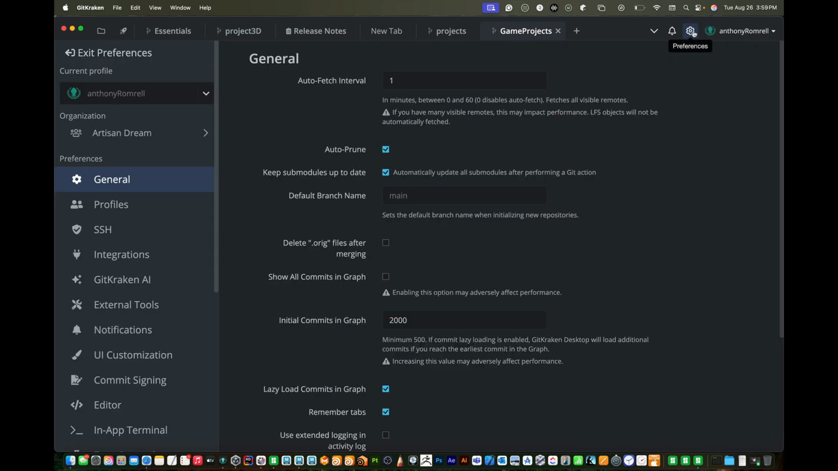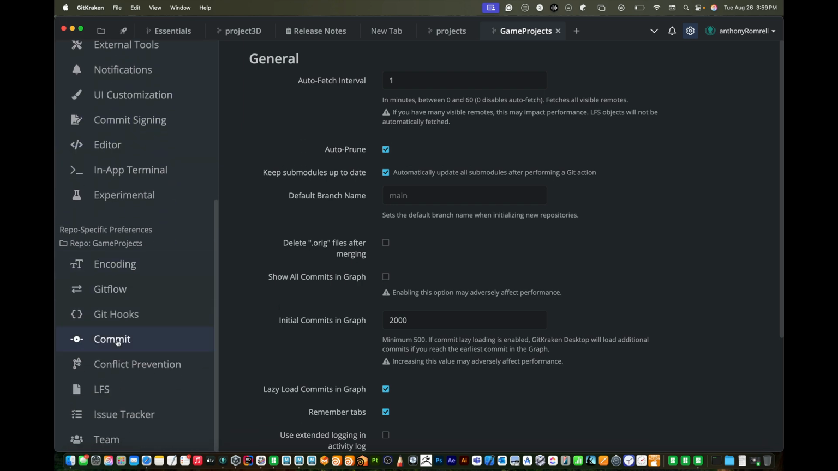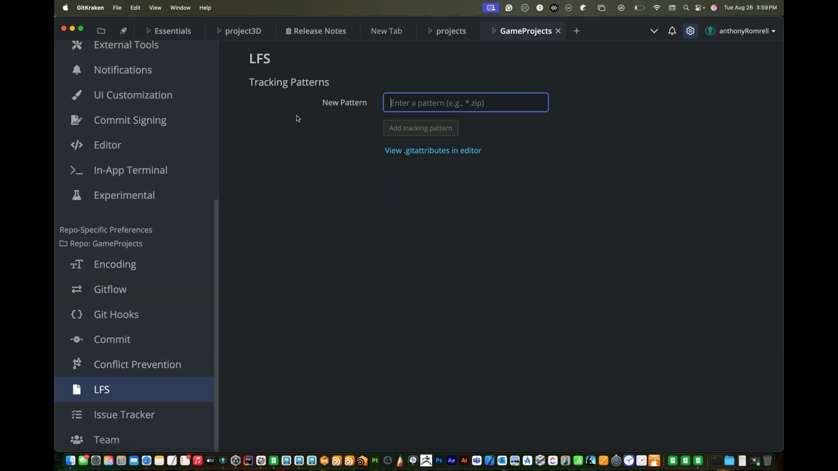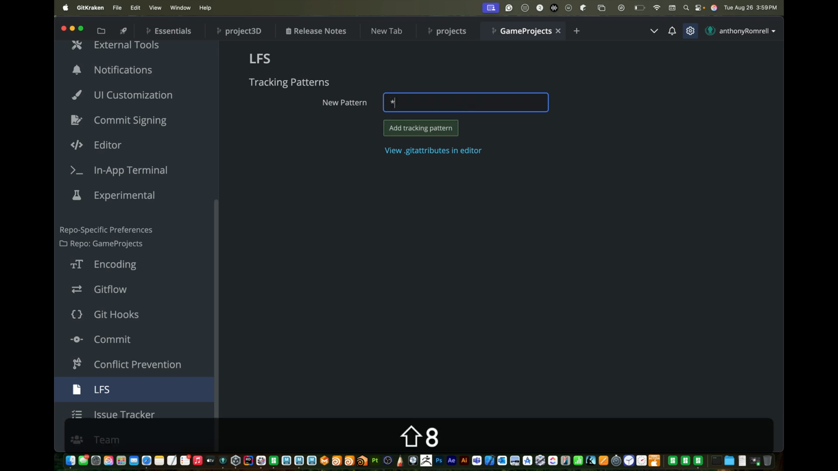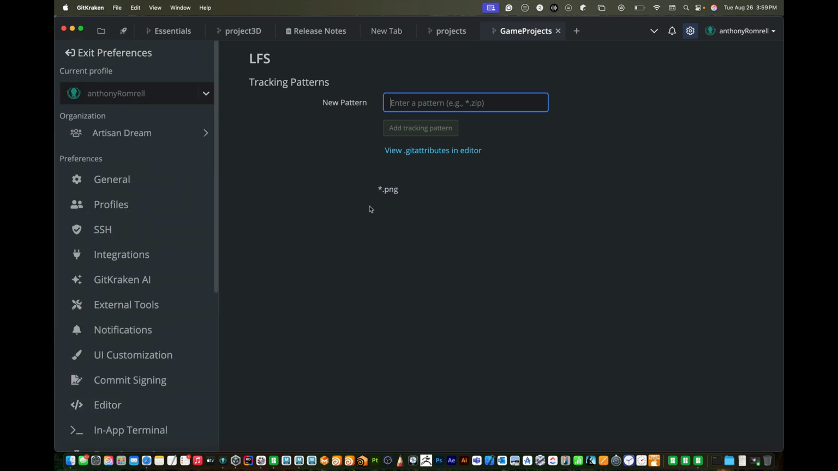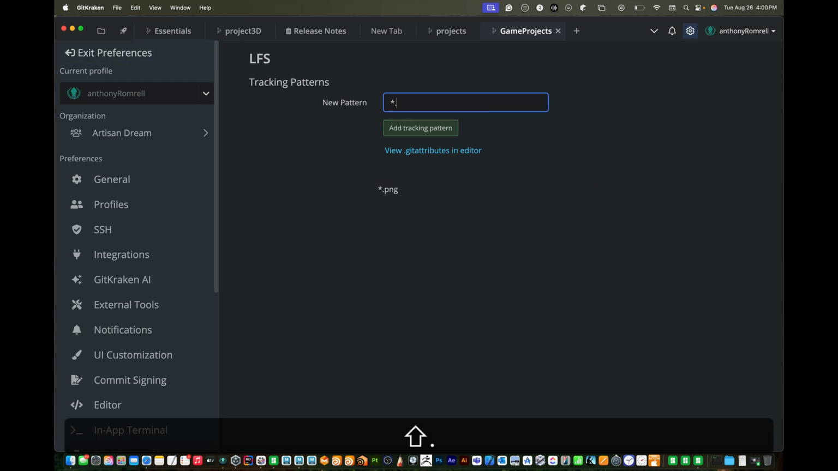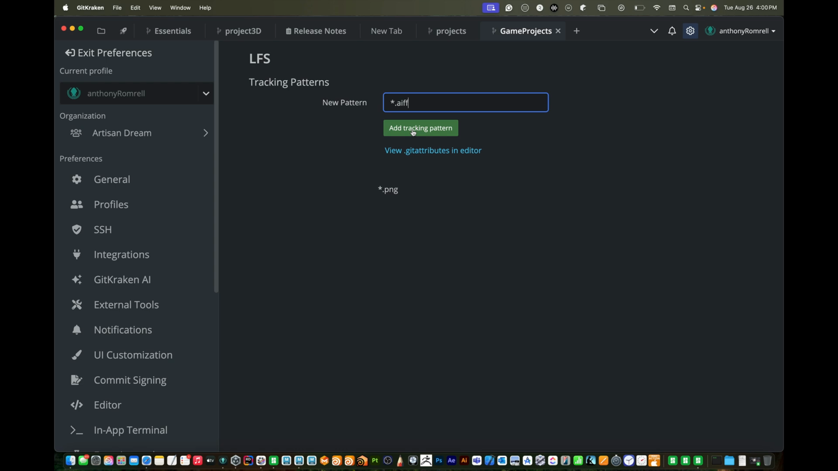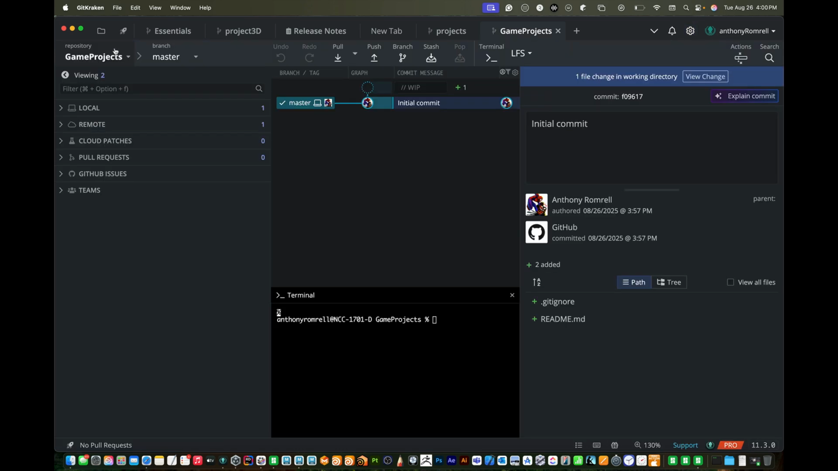Now, the next step we're going to do is make sure the LFS is working. So we're going to go to our preferences, scroll on down to LFS, initialize LFS. I already know we're going to use images, so we'll start with a star.png. We'll add that tracking pattern. And anytime we want to add a tracking pattern, we put a star, a dot, and then the name of that extension that we want to track. Most of the time, we put binary data here, like audio files as an example. So we could put a star.aiff as an example of an audio file. Perfect. Let's exit those preferences.